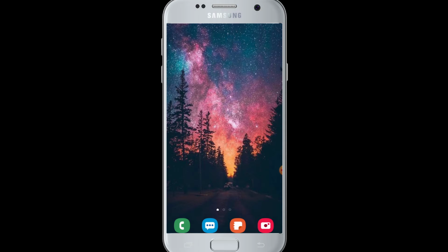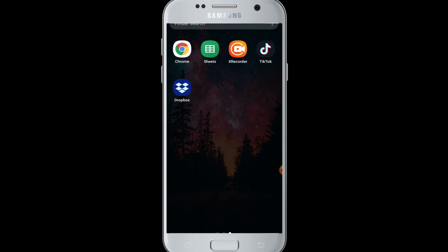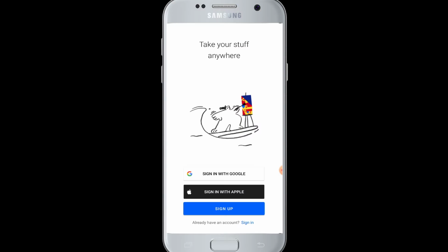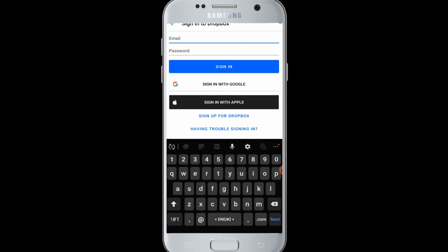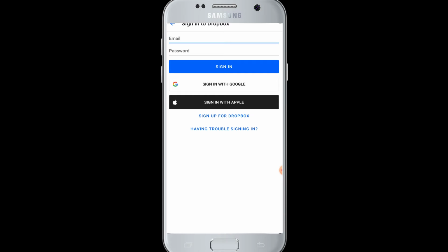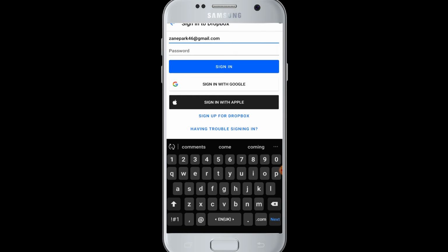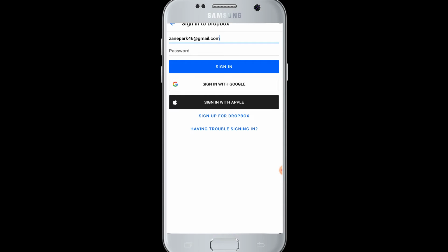So let's move on to what to do when you forget the password on your Dropbox account. First of all, open your Dropbox application on your mobile. Then you need to tap on the sign in button to go to the sign in page. Now here you remember your email address, so enter your email address. Then you don't know your password, so you need to look at the middle of your screen.